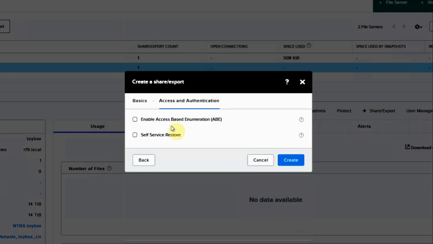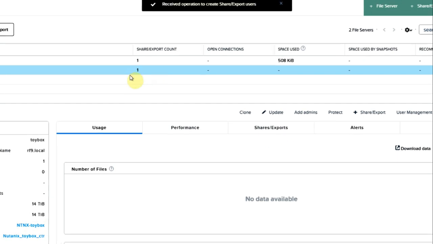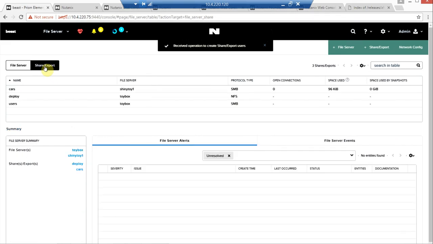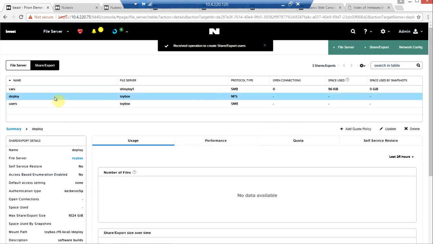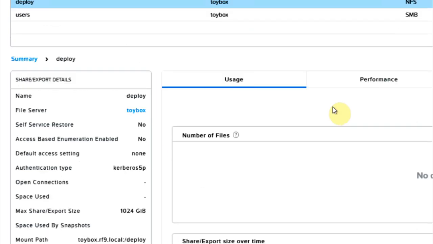We can enable ABE, which we will do off the bat, and we'll also give users the ability to restore their own files using our self-service restore. We'll hit create. And so now we have 2 shares that are spinning up. Pretty easy to get going. So the users one is getting taken care of, but our deploy share is up to the races. So we have a nice little detail window that you can come take a look at. That is that easy to get your clients able to access AFS.